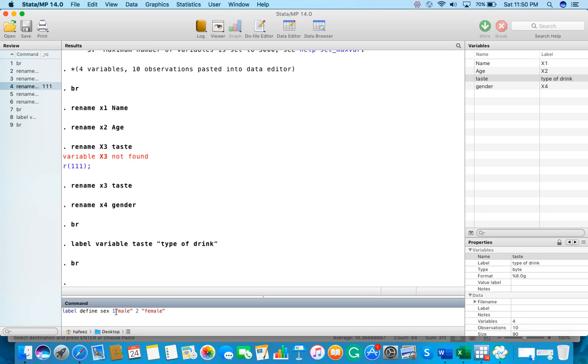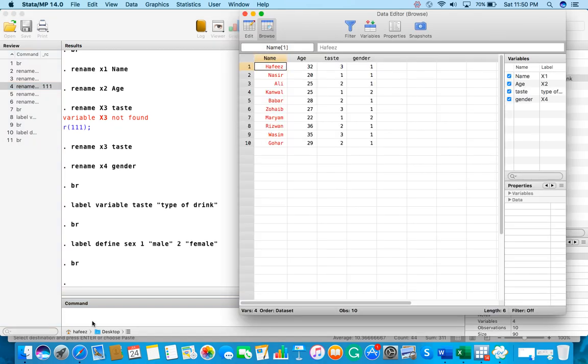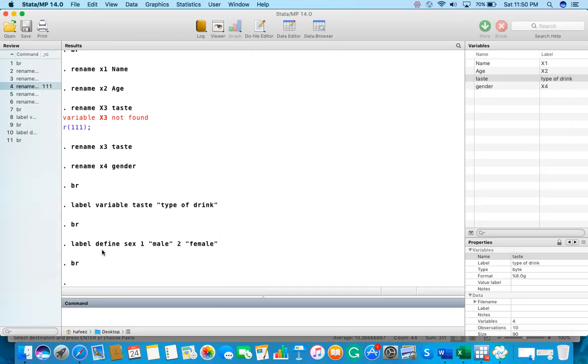So in this way, this is the first step. If you browse, there is no change in the value, and that's why we call it a two-step process. At first we have to create a tag. We create a tag sex and assign the value 1 to male and value 2 to female. To hand out this tag to the values, we need label values, and then which variable, gender, as sex, because we have already created the new tag sex.